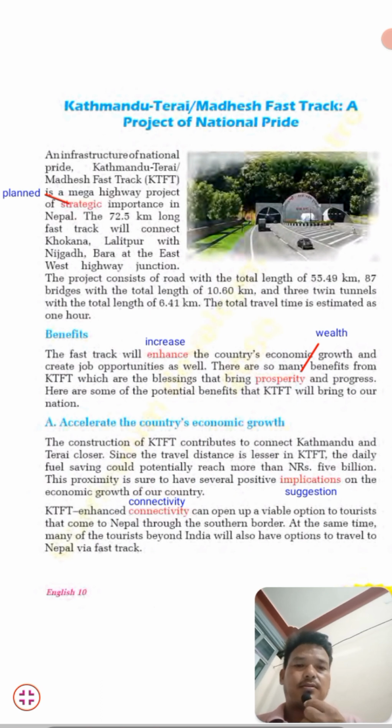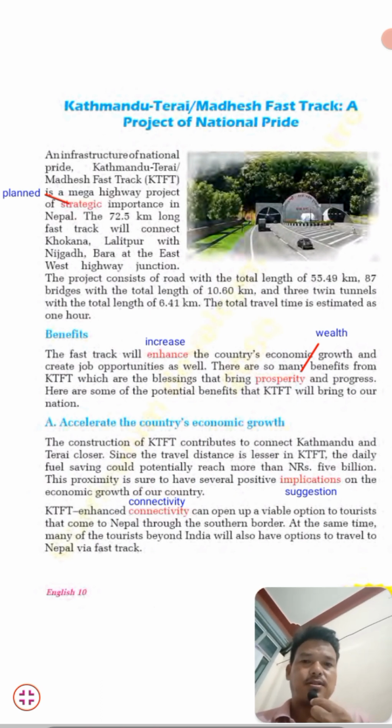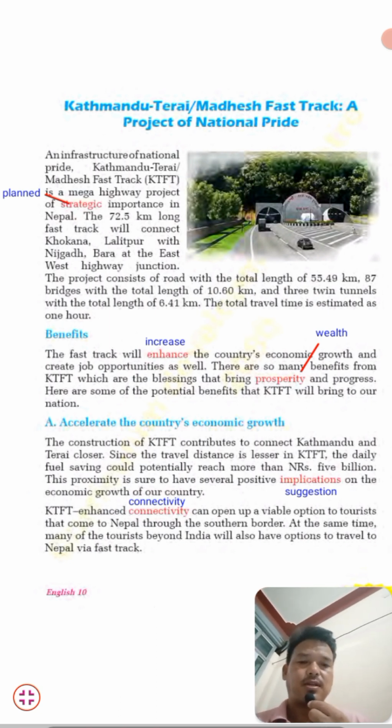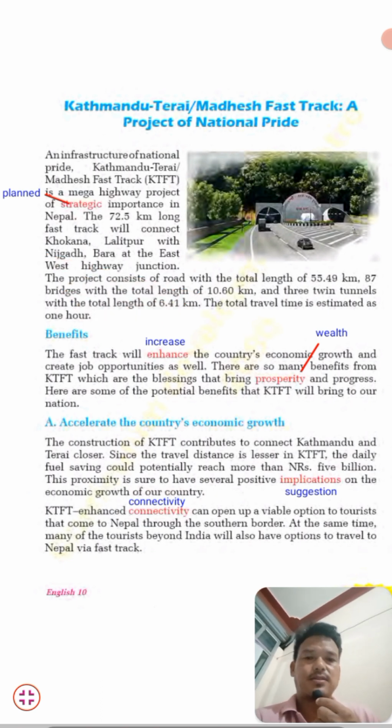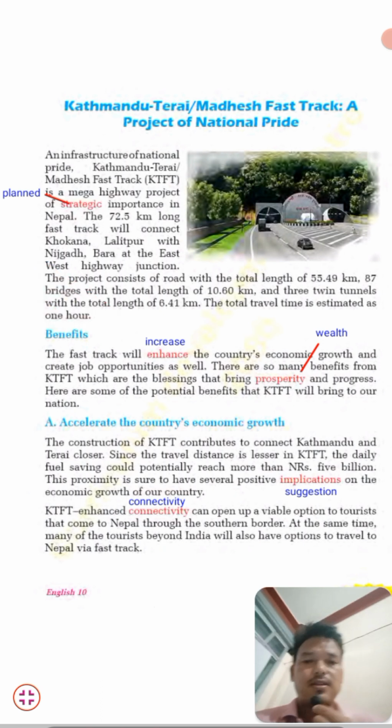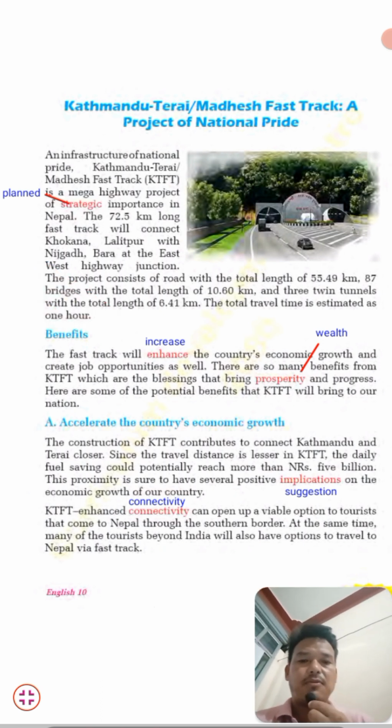And students, the total length of the project is 72.5 kilometers, the road length is 55.49 kilometers, the bridge length is 10.60 kilometers, and the tunnel length is 6.41 kilometers. This is all about the project, KTFT, introduced to our country Nepal. The total travel time is estimated at 1 hour, and it is assumed that within an hour we can travel this whole distance of 72.5 kilometers.